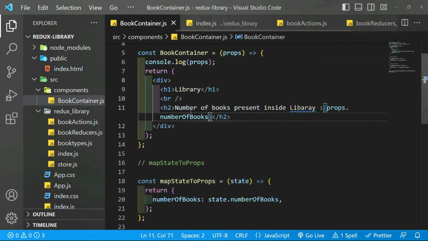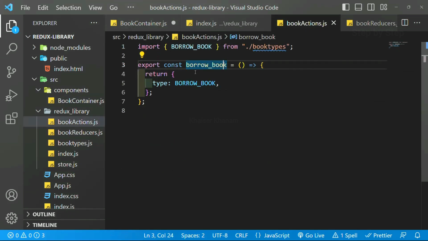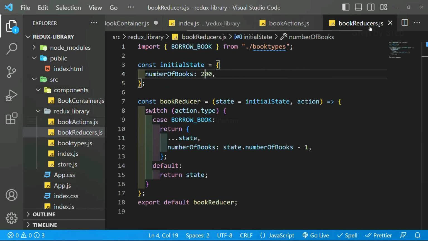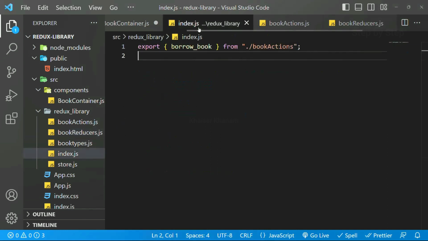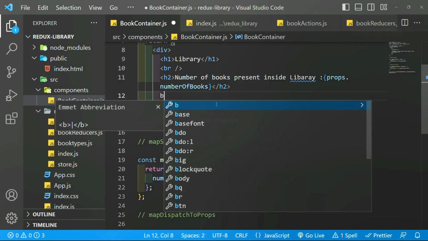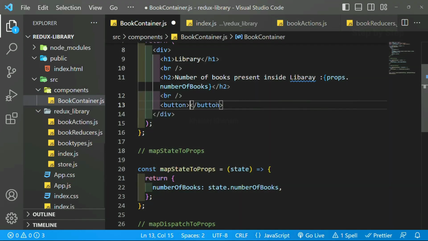Again I will come to BookContainer.js. Now below this I just want to display a button so that whenever I click on the button, my action should be dispatched. Action creator we have created as borrowBook. Inside this we have type BORROW_BOOK. And whenever we call this type borrow book, our number of books should be reduced by 1. So here I'm just going to create one button.